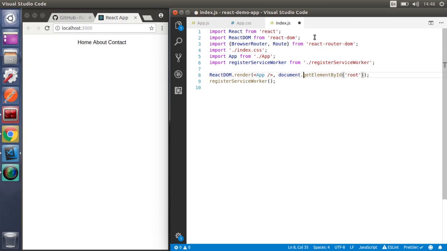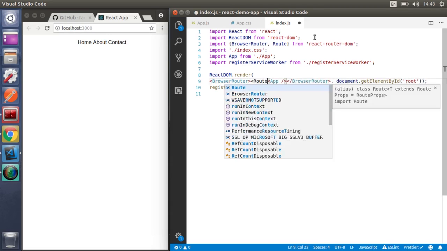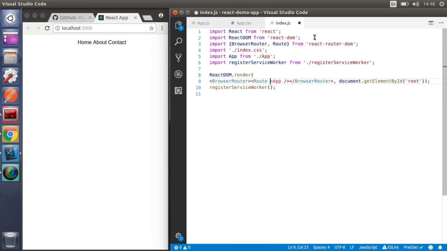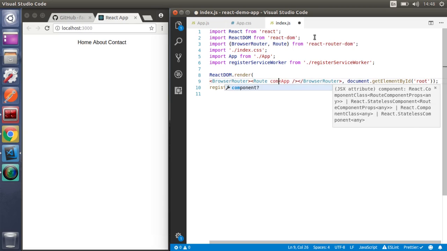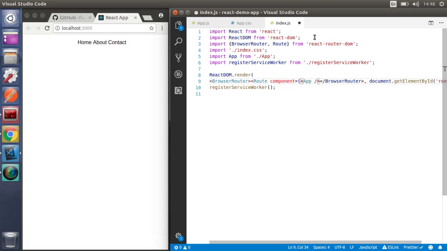And we're going to wrap the entire app component within the BrowserRouter. And here we're going to put the app component within a Route component, Route tag, and then put the app inside a component prop. Don't worry too much about the syntax. This is just, you can get this from the documentation.